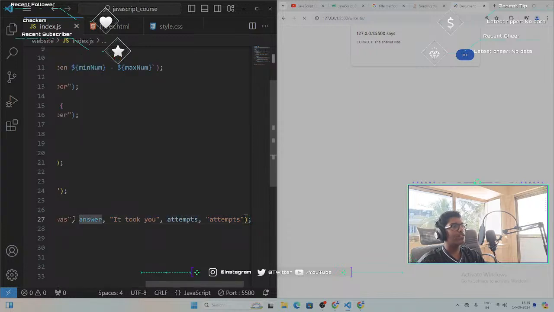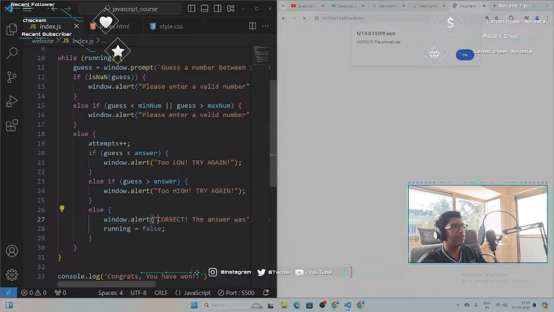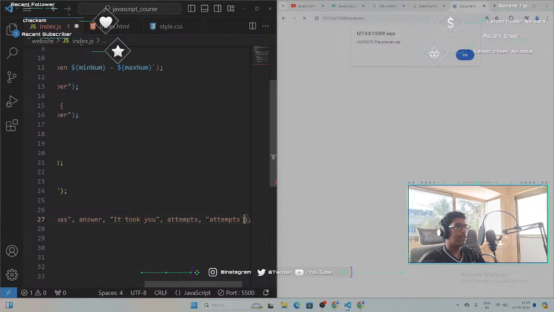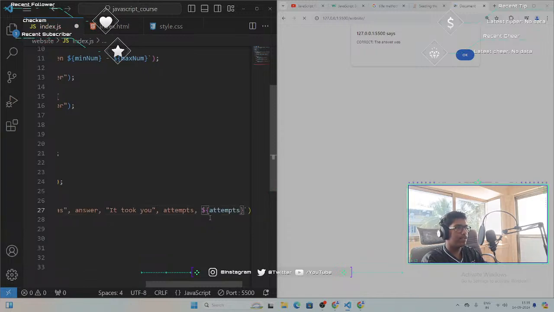Oh, I guess you can't do that inside the attempt part. You can just use that inside console.log, this type of format. So let's use a template literal here. Patch that up real quick.